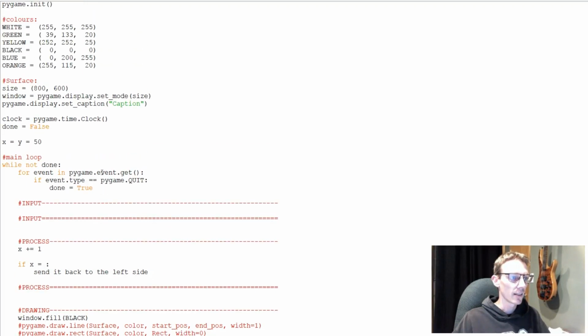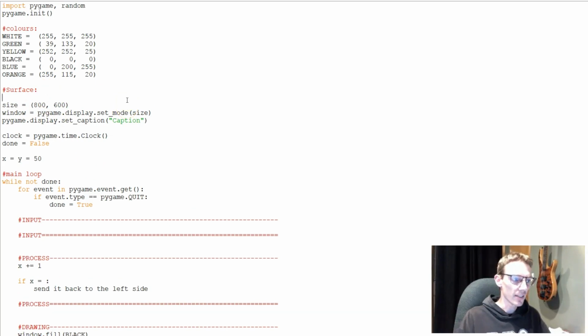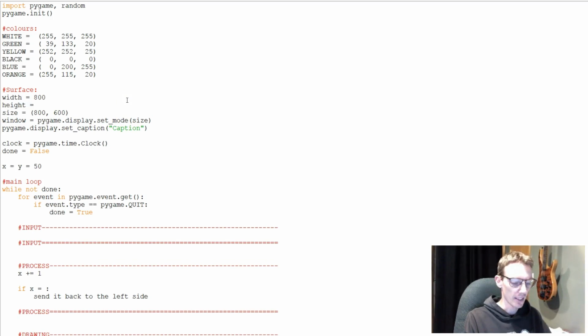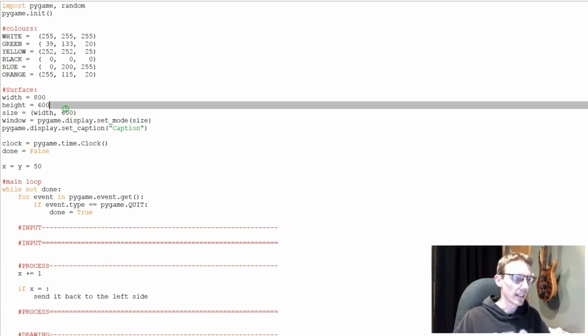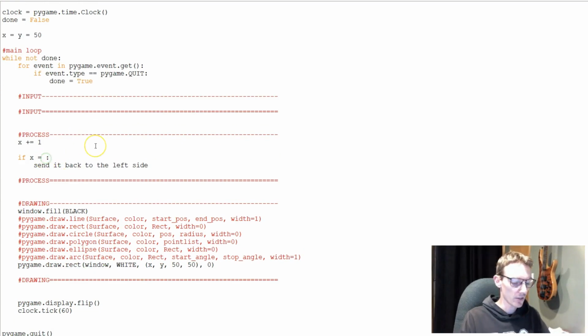well, how wide is my window? My window is 800 by 600. So something I could do right here is say width equals 800, height equals 600, and then I could put width here, and I could put height here, and then I could just say if x equals the width, so if x gets to the width of my window, then what do we want to do? We want to send it back to the left-hand side. So then we need to reset x back to 0. Remember, 0 is the left-hand side of the window.